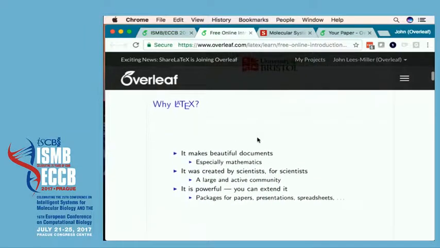Right, so why would you use LaTeX? In addition to the formatting and the version control, I'd say the main reason people use LaTeX is that it produces really nice looking output. It just looks very professional, and particularly if you're using mathematics, it will format your mathematics to look very nice. It's really the only typesetting system that was created by scientists for scientists, and there's still a really large community of people who contribute to LaTeX and continue to develop it.